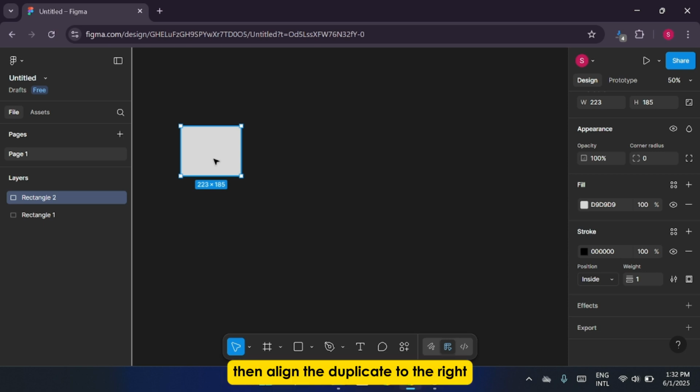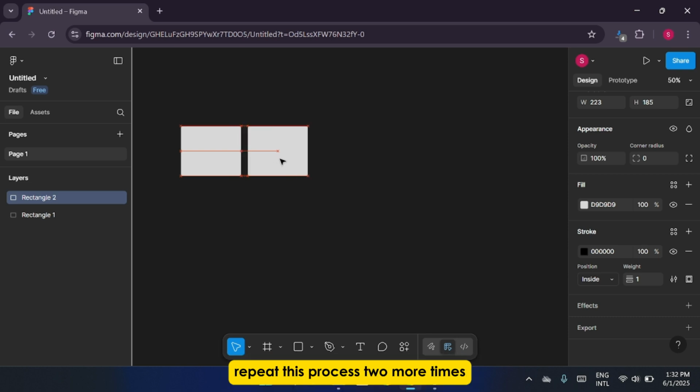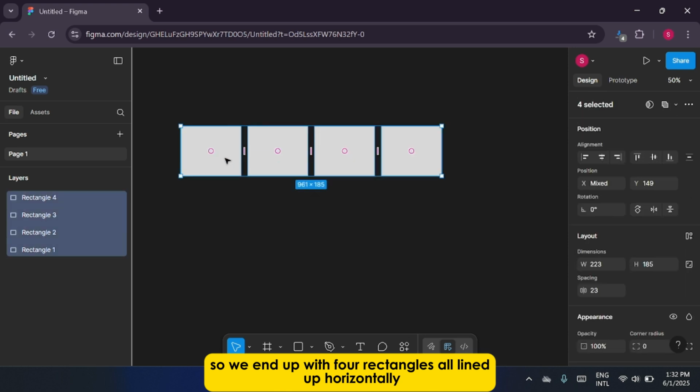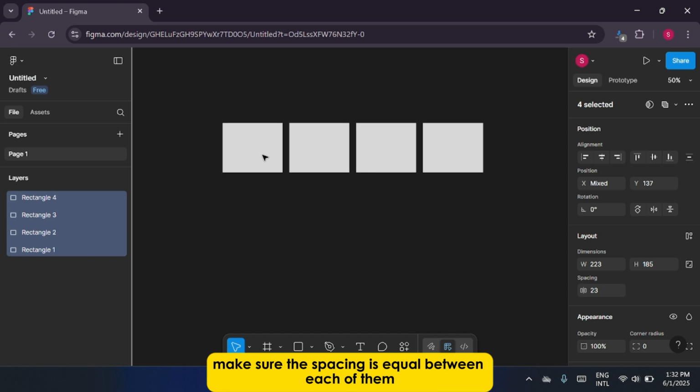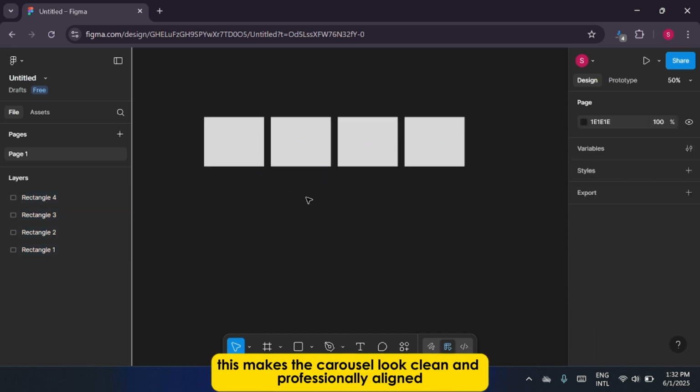Then, align the duplicate to the right, keeping an even amount of spacing between each item. Repeat this process 2 more times, so we end up with 4 rectangles, all lined up horizontally. Make sure the spacing is equal between each of them. This makes the carousel look clean and professionally aligned.